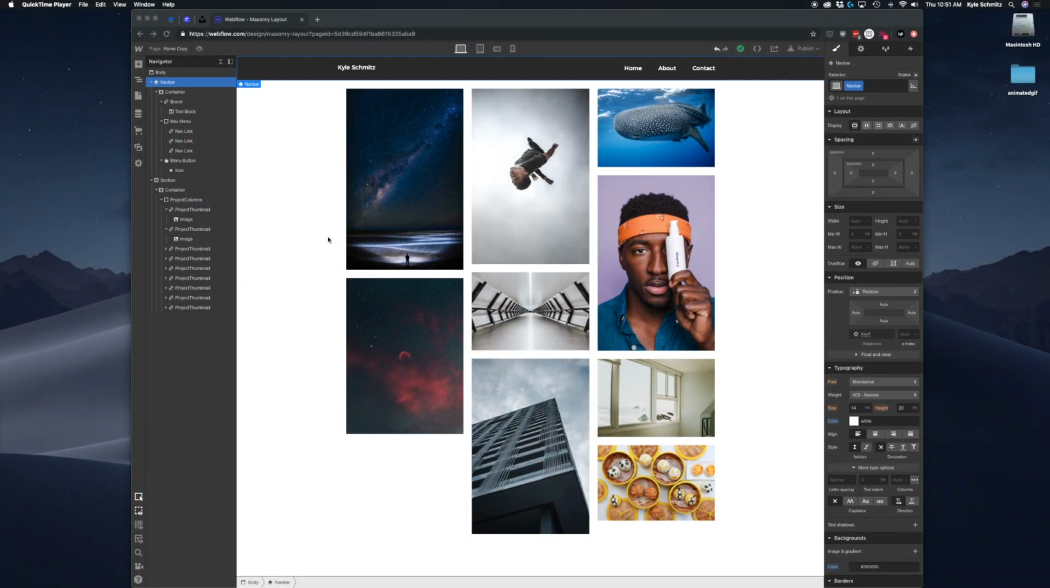Hey everyone, my name is Kyle, and today I'm going to show you how to build this masonry style layout using Webflow. This is a really popular layout option for portfolios, for photographers or designers, but Webflow really doesn't have a solution for this out of the box.